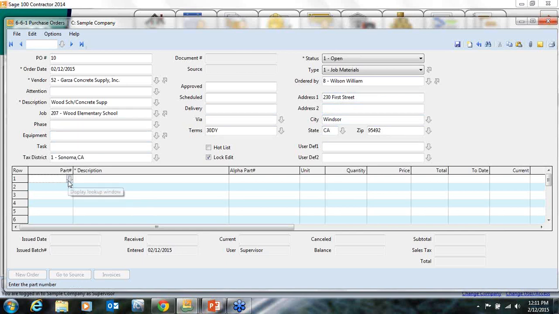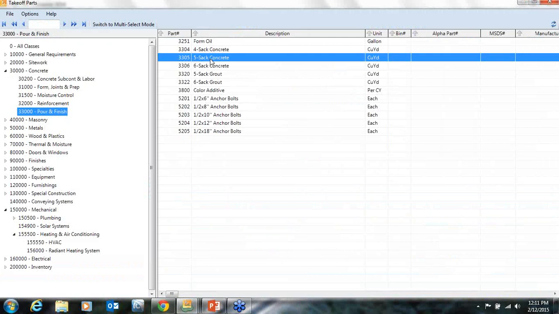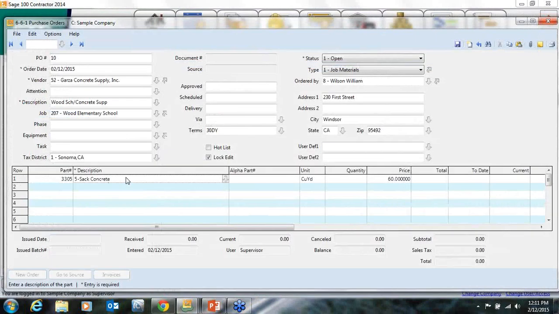Now the parts list that I spoke of, if we go out to our parts list, we can just grab some concrete, pull it in. We're going to get the 5-stack concrete purchase. That's our part number. It fills in, gives us our unit of measure, which we can override, and it gives us our price. So maybe it's not that price that day. You can override it on the document itself.